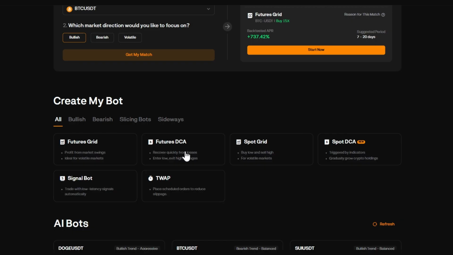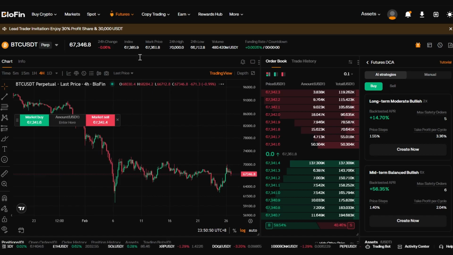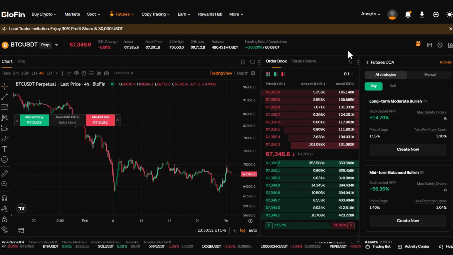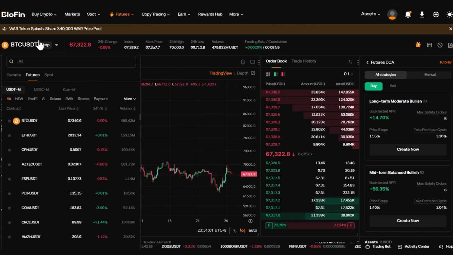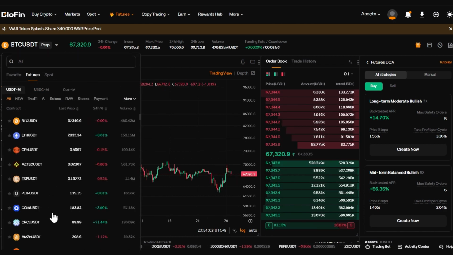Next up is the Futures DCA Bot. Dollar cost averaging with leverage. This is ideal if you want to accumulate a position over time while using leverage to amplify your returns. Here's how it works. First, select your trading pair. Choose the crypto you want to invest in on the upper left corner.